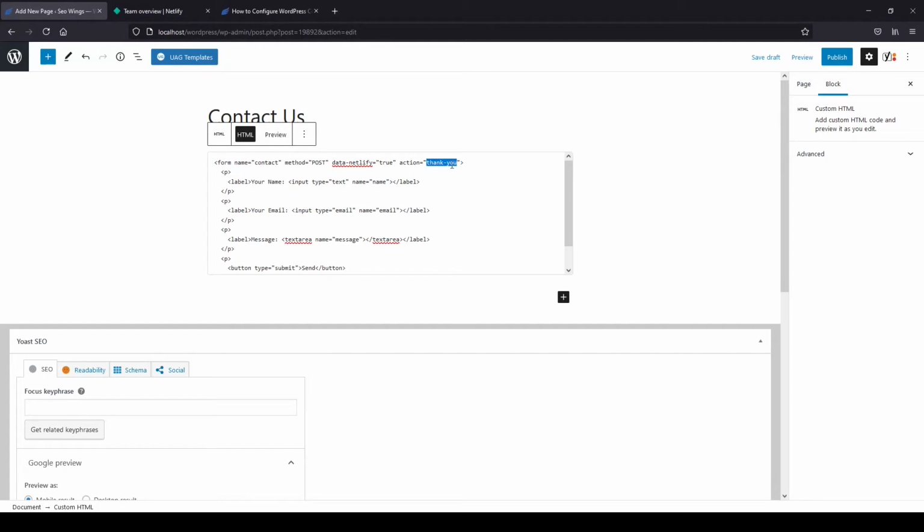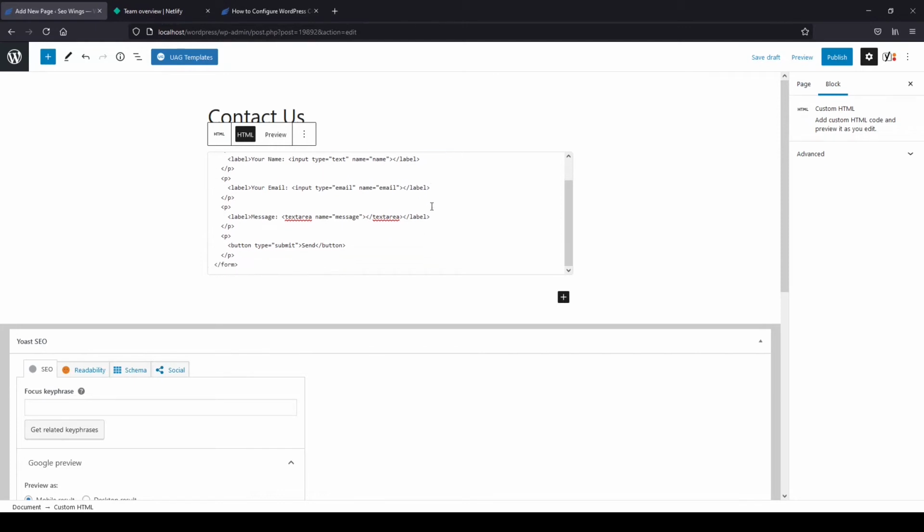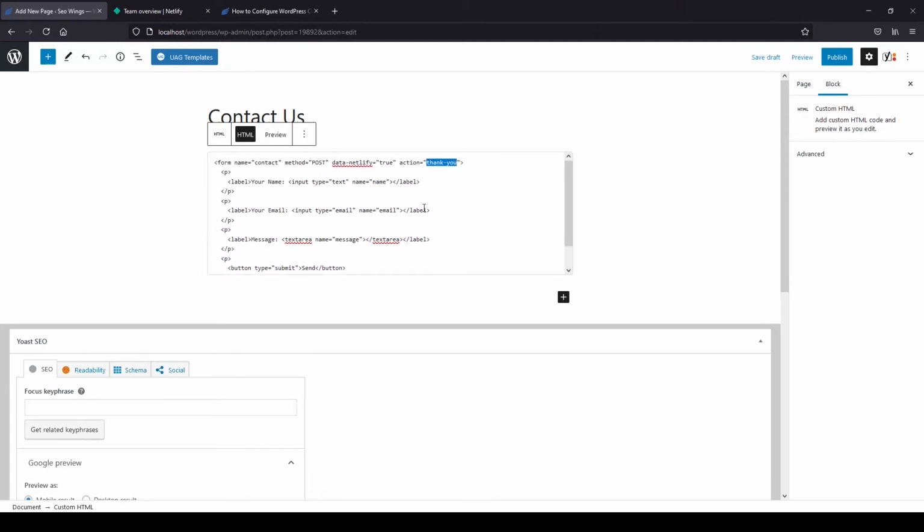If you want to send them to home, then just type slash or the home page address where you want to send them. And that's it. There is nothing complicated here. We will just simply publish this as well.